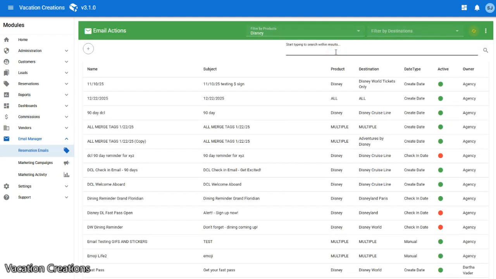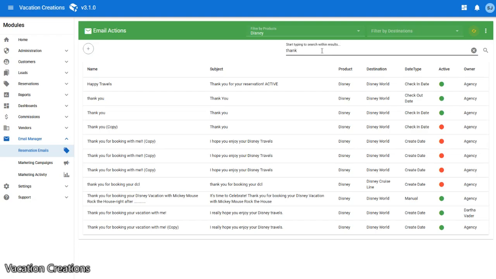I can also go in here and just maybe type a word. I want to see all the ones that happen to have thank you in the subject or in the name. I can do it that way too.